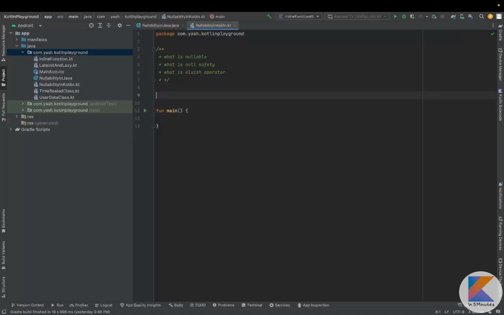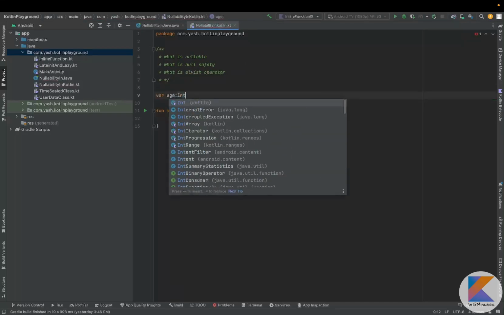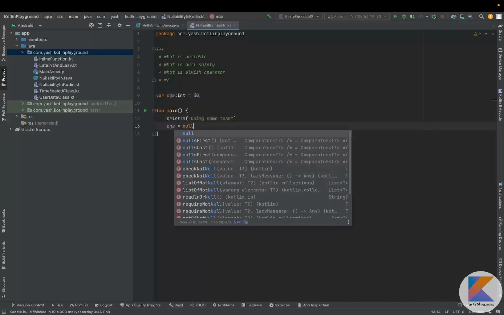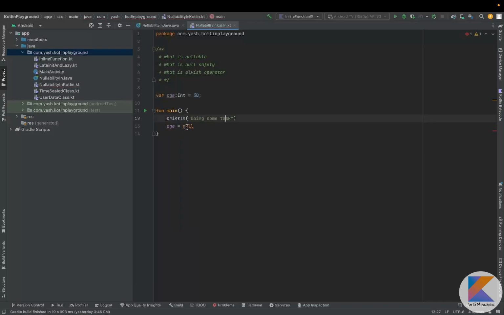Let's say I have var age equal to 30. Then println doing some task. If I make it null, it also gives a compile time error. But if I make it nullable, with a question mark, that says the variable is nullable. So we can provide null. We can assign the value null.